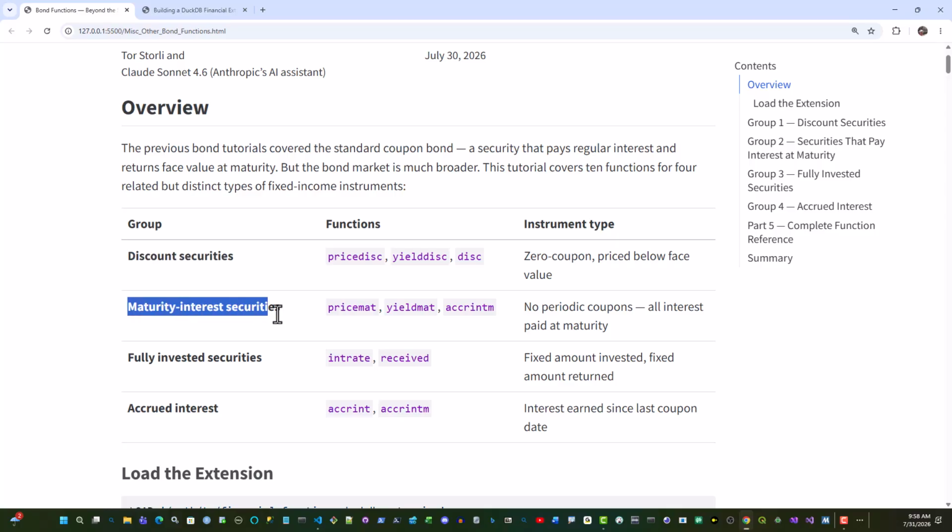There's also a group called maturity interest securities, and you can see a short little description here. Fully invested securities, where you invest a fixed amount and you receive a fixed amount. And then finally, you have accrued interest, where interest is earned since the last coupon date. So some of these are not necessarily instruments themselves, but they compute a portion of interest. How much have you earned since last time? So these are the remaining functions that we haven't covered.